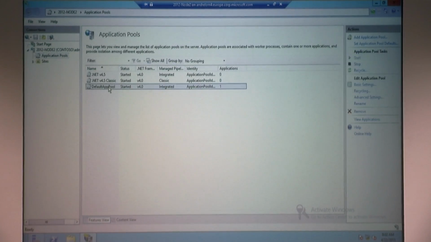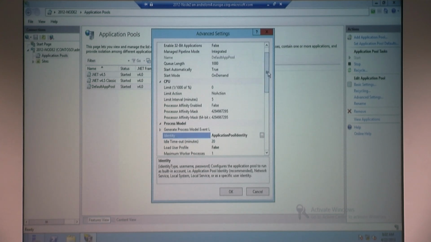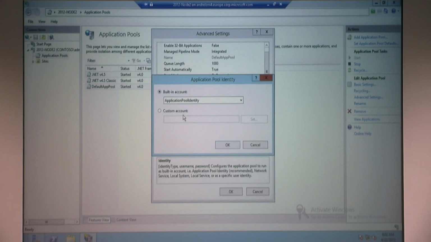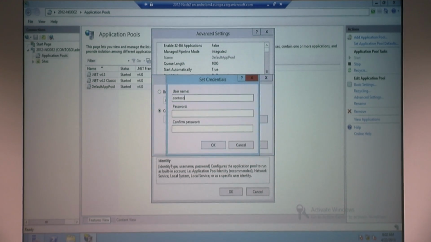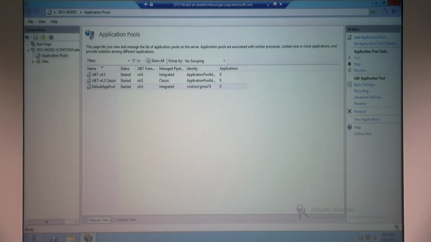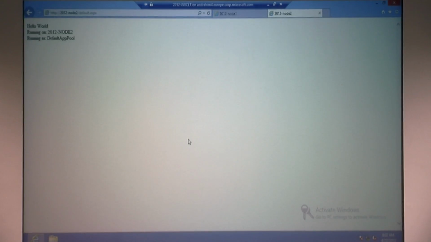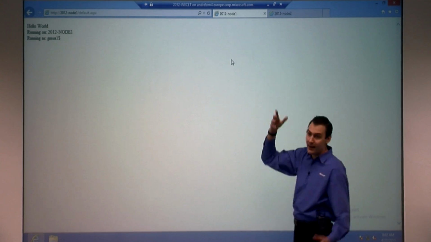Application pools. I've never done this before. Settings, application pool identity. Ouch. And Contoso. Again, hit OK, recycle the application pool. And now if I go to my client and refresh that web page of mine, it works. You can actually see that now on both of the nodes, the IIS application is running under domain credentials.